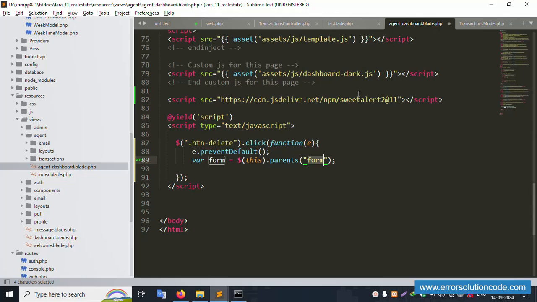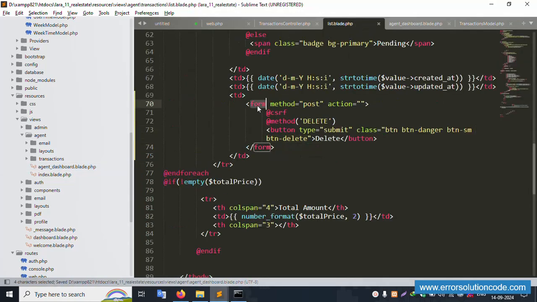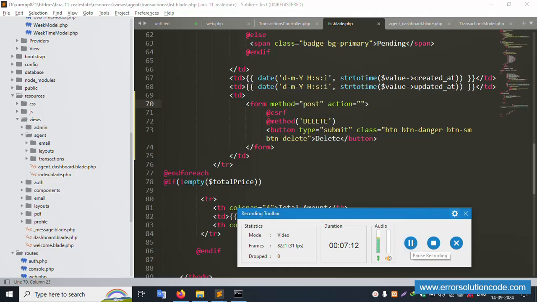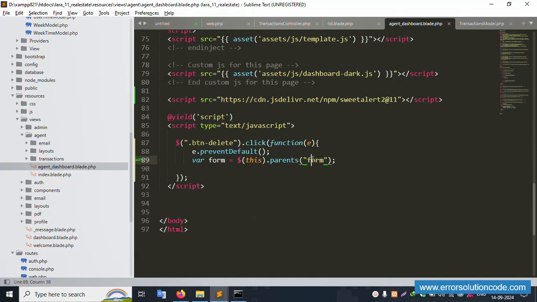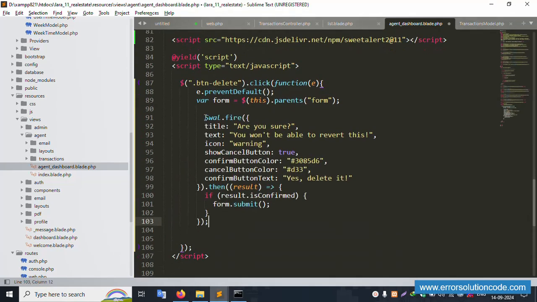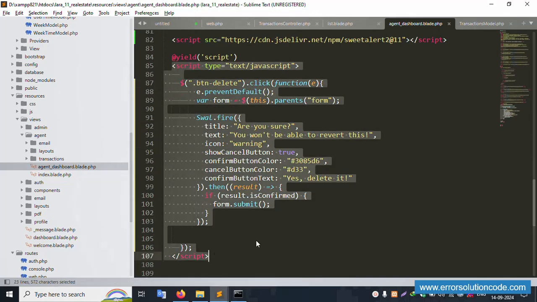Inside this, the form is already implemented. Save the file. Copy the form name and paste it here. Good, working. Next is the SweetAlert implementation, otherwise it will not work. Please write down the SweetAlert script step by step.